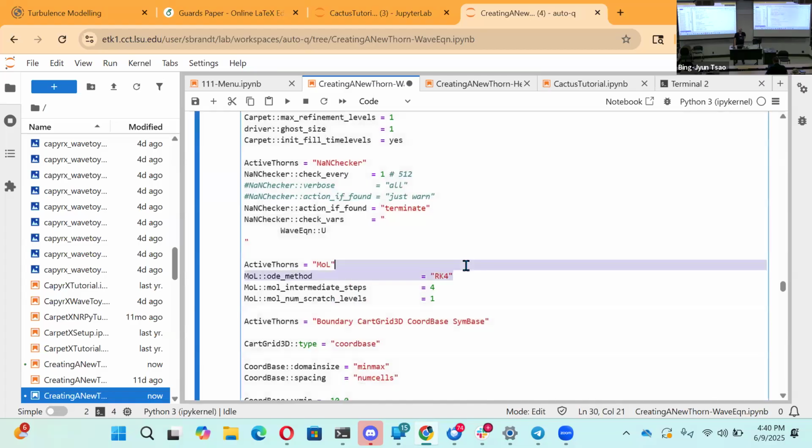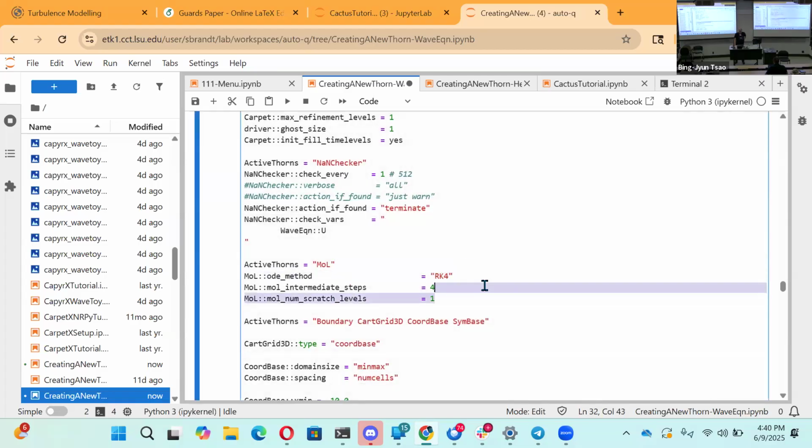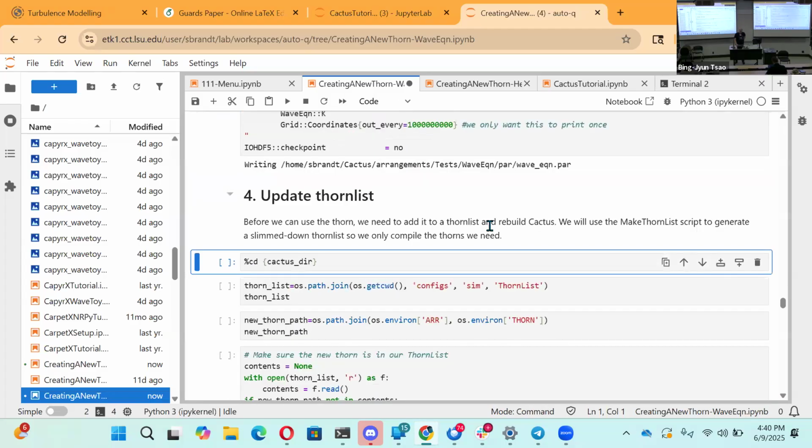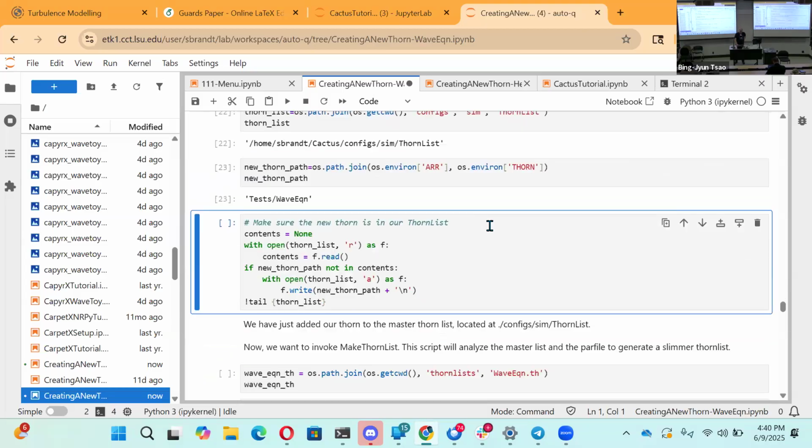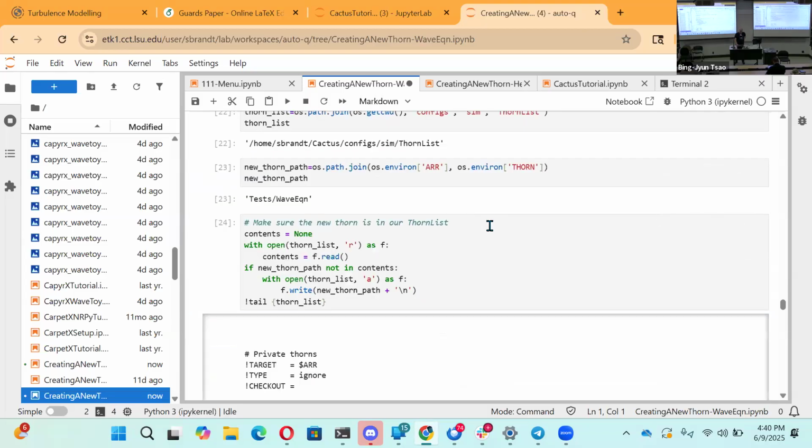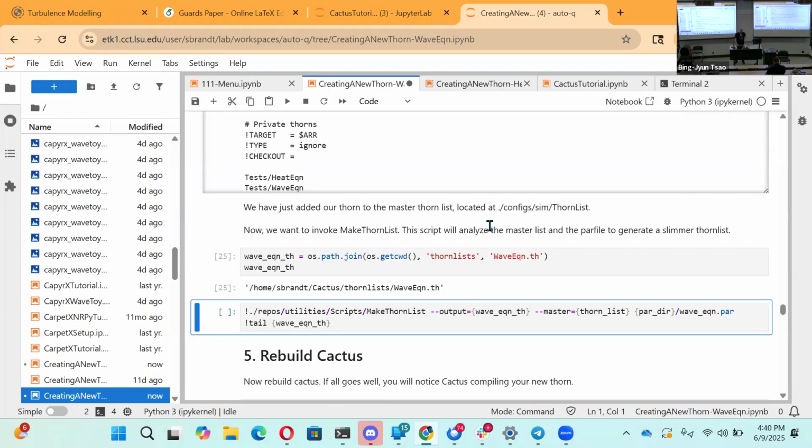And in this case, I can say I want the run cut of 4. I'm going to have the 4 intermediate steps and the number of scratch levels there. And I can compile and run all this stuff the same way I did before.